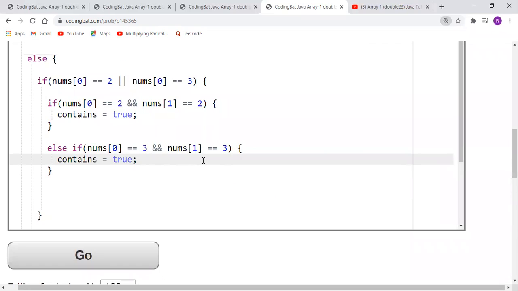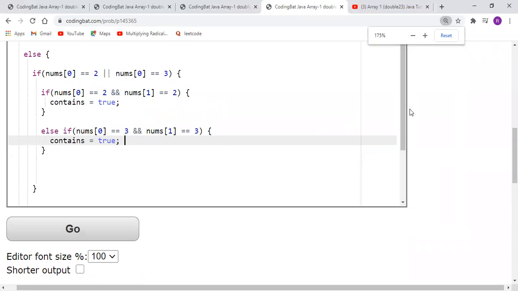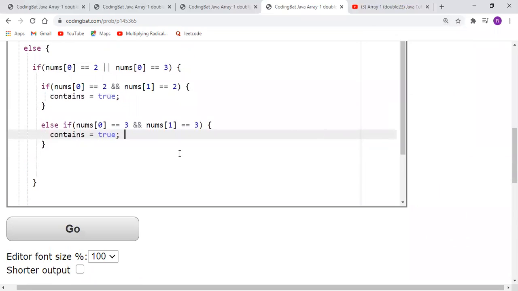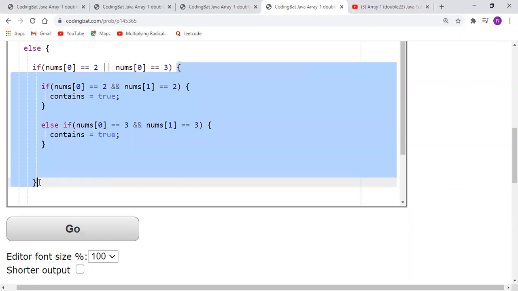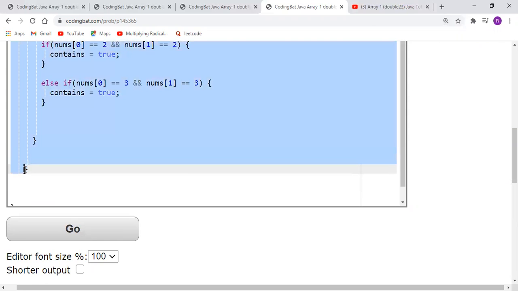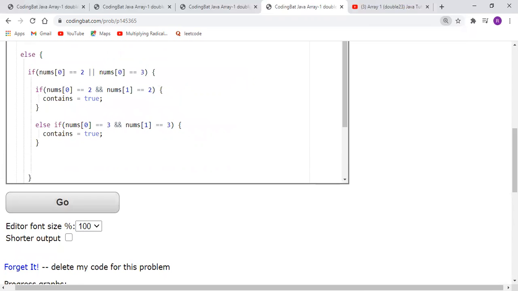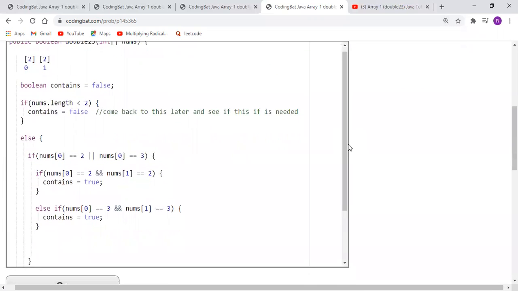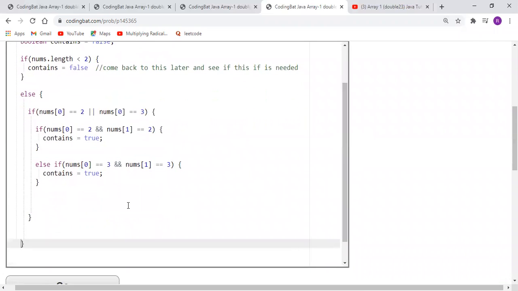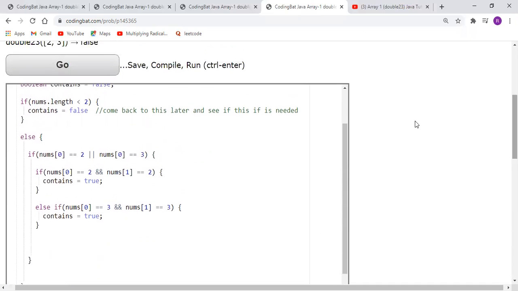So after it's all said and done, we'll just return contains, right? So we have our else statement. This is our overarching if statement. This is our else statement here, down here. So after the else statement, and of course the if, we will return contains. That of course could either be true or false.